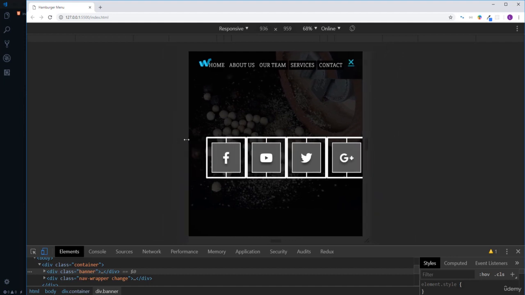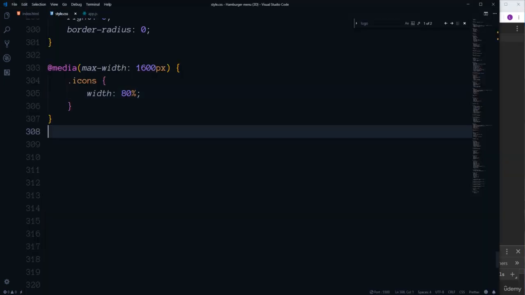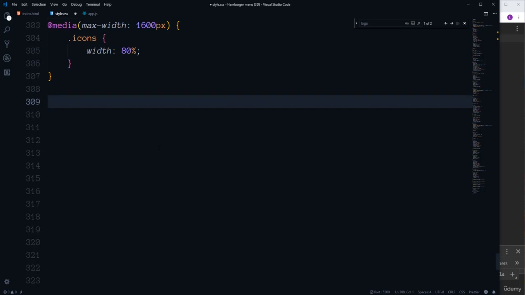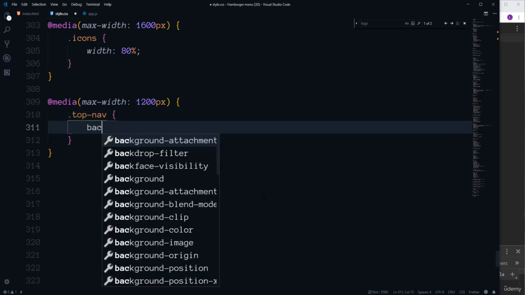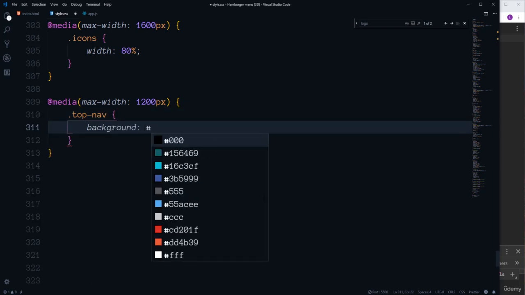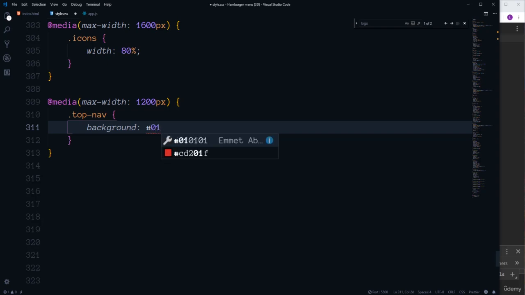After that, as you see, backgrounds of navigations are getting messed up. So on that breakpoint, I'm going to change background color of top nav. Let's create new media query as a max width, write 1200 pixels. Then select top nav and change background color. Let's use here color 010101.